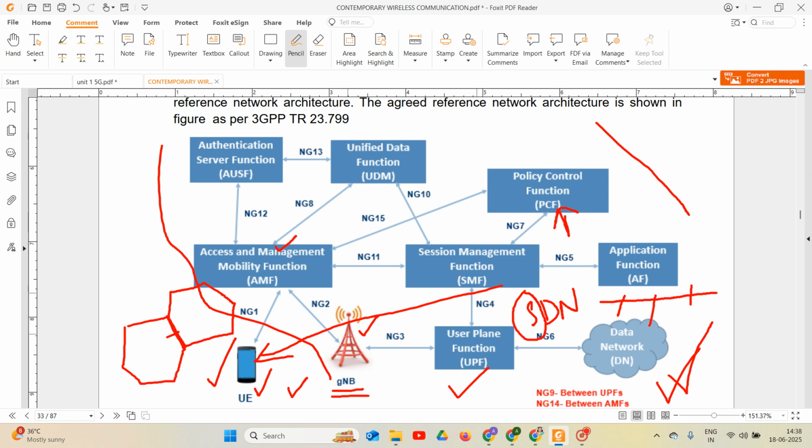Session establishment means creating a path for the user accessing the data network in a particular data stream, right? Here we have many components between the user and the data network. What are those? It is the UE to gNB, gNB to UPF, the user plane function, and the data network. This is the path established between the UE and the data network for establishing the data session, right?